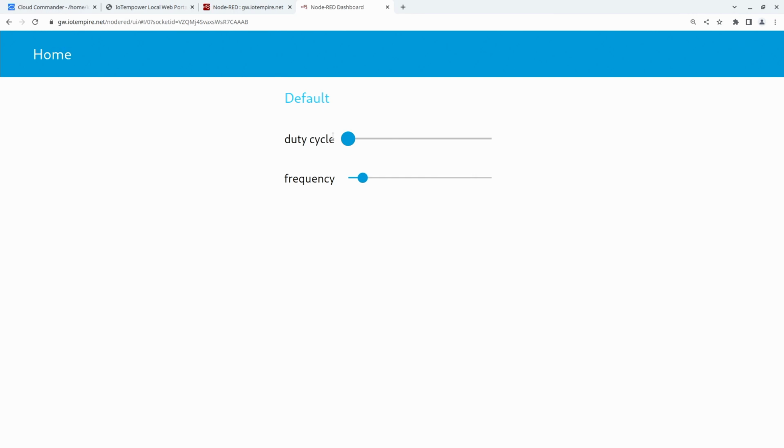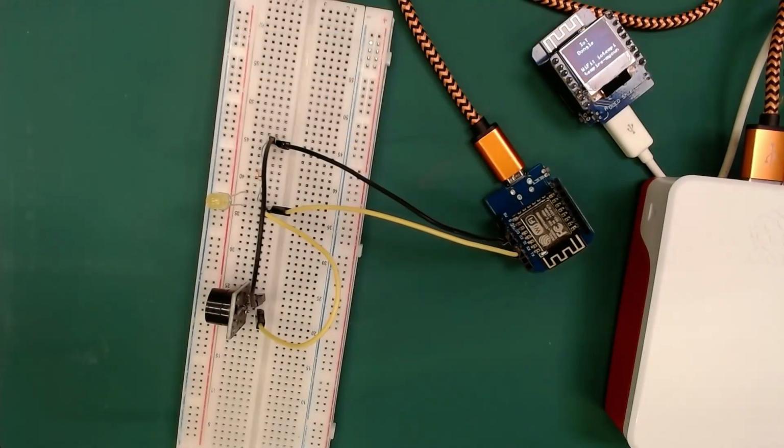And now we know how to use pulse width modulation, PWM. You can control duty cycle and frequency. You can control LEDs and also buzzers with it. But you can also control motors with it, but I will show that in another short video.